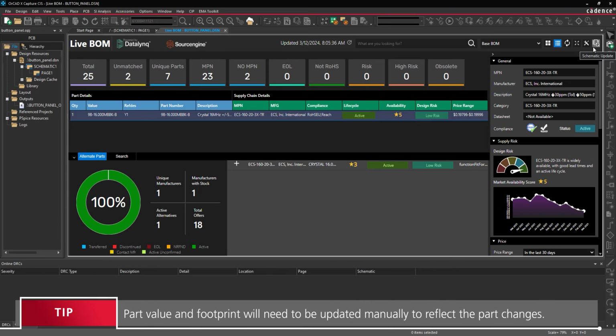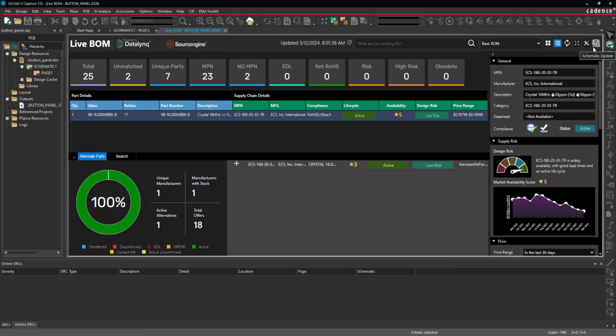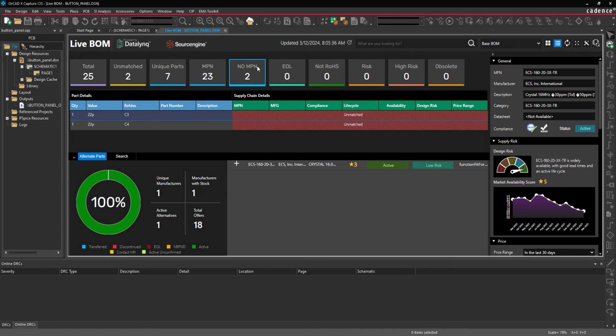Two capacitors in this design do not have assigned manufacturer part numbers and therefore cannot be analyzed for risk. Let's match these with available parts. Select the No MPN button from the top. Two capacitors are listed, C3 and C4. All columns from MPN onward are listed as unmatched.